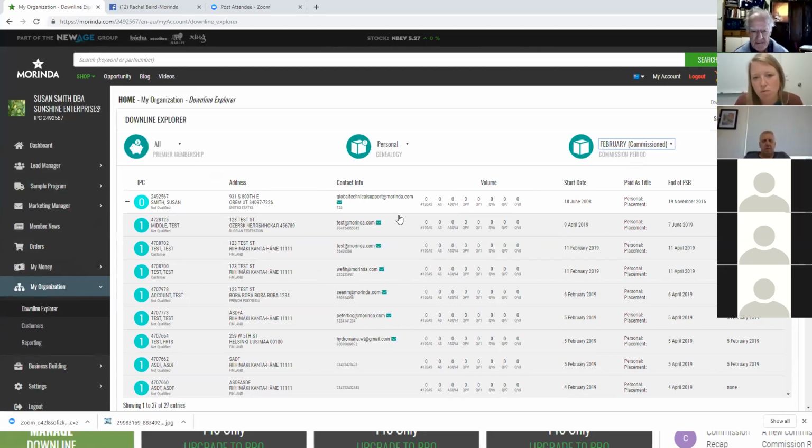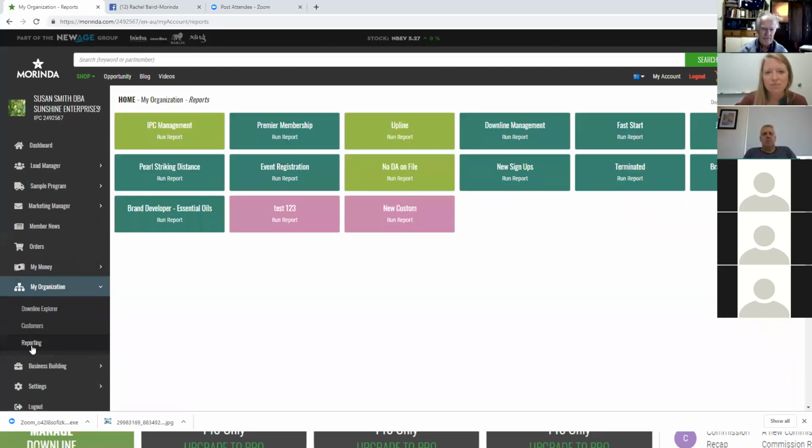If you are familiar with Excel and would like to manipulate this information a little bit differently, you can find this exact same information in the reporting section of Office. And here, this is again another interesting place where there's some things that are available to everybody and some things available to paid members. This report where you get to see everything in your downline, this is the IPC Management report, and everyone has access to this. These light green reports, the IPC Management, the Upline, and the No DA on File, those 3 reports everyone has access to. Office Pro subscribers, they get access to some additional reports.